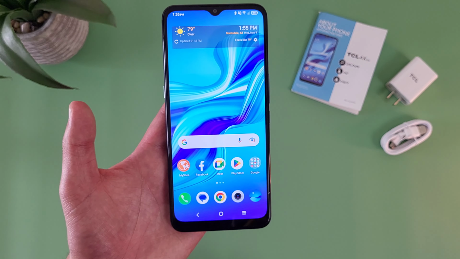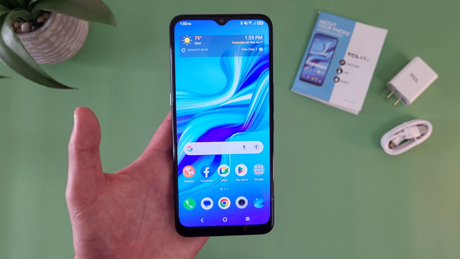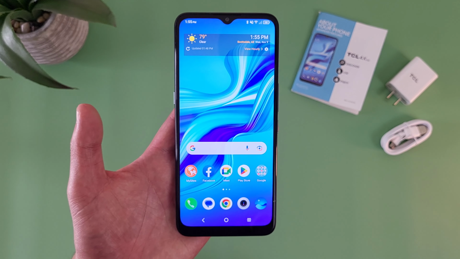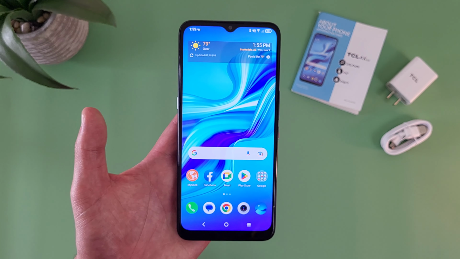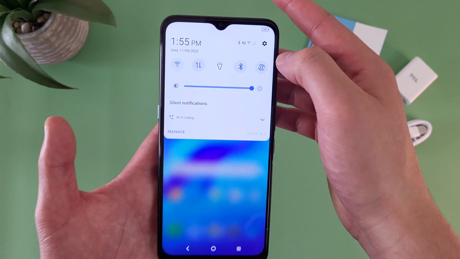Now honestly, I did a lot on this phone before I actually started making videos with it, so I don't exactly remember if this feature is on by default, but in case it's not, or maybe it is and you want to turn it off, whatever the case may be, to get to adaptive brightness, what you're going to do is go to settings.